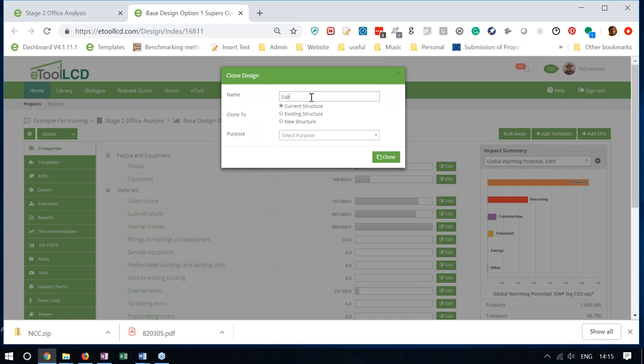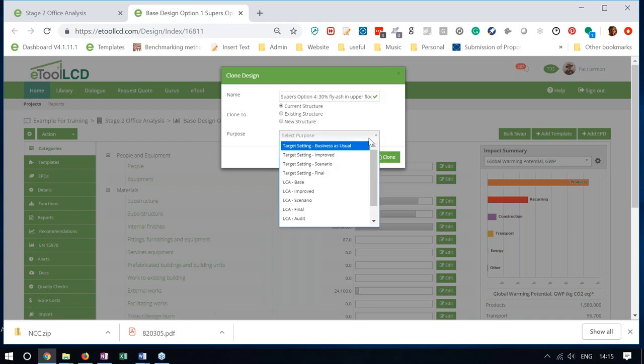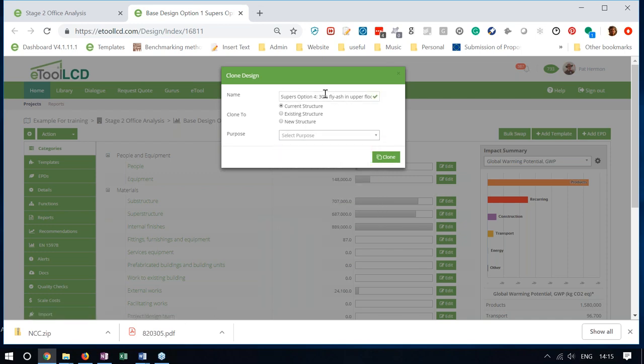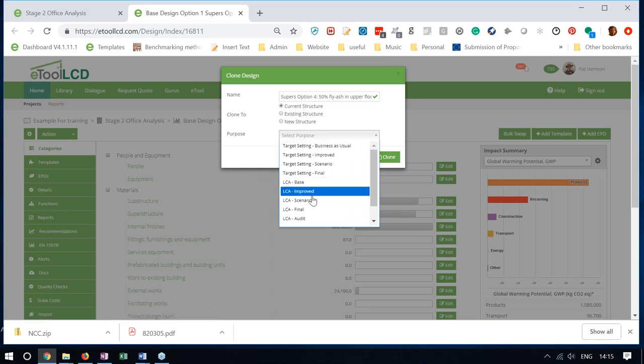So this one I'm looking at superstructure option 4, and I'm going to look at fly ash, let's say 30% fly ash in upper floor slabs. Actually, I tell you what, I'm going to do 50% because it's a bit more significant. And we'll start there and maybe they can negotiate me down to 30%.